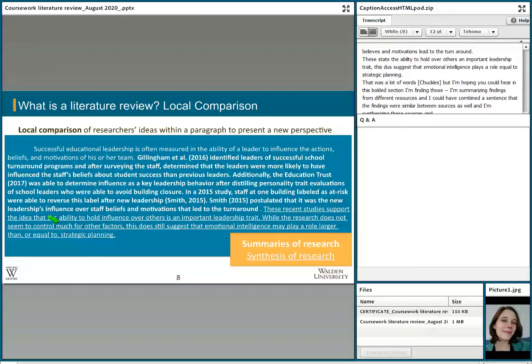Successful educational leadership is often measured in the ability of a leader to influence the actions, beliefs, and motivations of his or her team. Gillingham et al. identified leaders of successful school turnaround programs and, after surveying the staff, determined that the leaders were more likely to have influenced the staff's beliefs about student success than previous leaders. Additionally, the Educational Trust was able to determine influence as a key leadership behavior after distilling personality trait evaluations of school leaders who were able to avoid building closure.